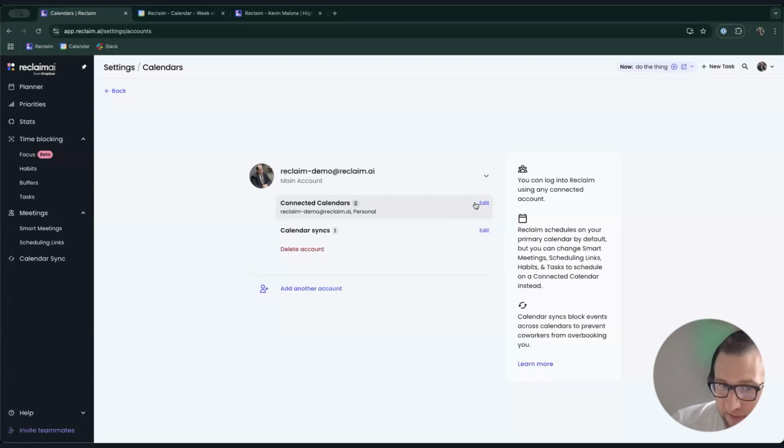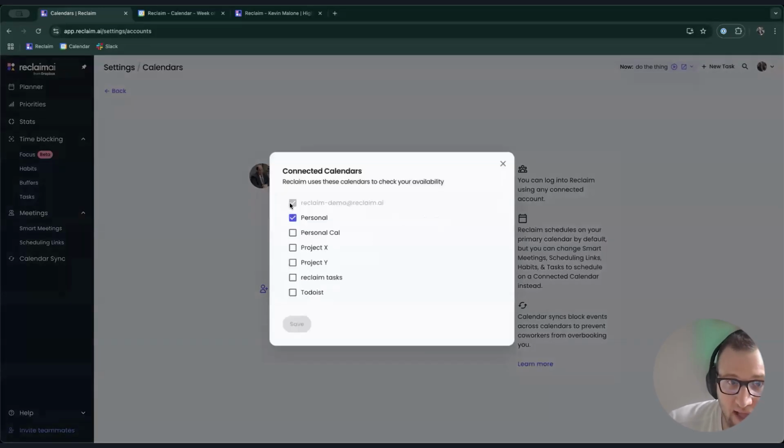In this case, I only have two calendars that I'm worried about. Some people have 20 calendars, but most people have at least a work calendar and a personal calendar. That's what I've got going here. Within my Reclaim.ai email, I've shared my personal calendar, and this is your primary. You can't disconnect that. That's something Reclaim needs to do its job. We try to do a really good job of making it clear to you that it's your primary.